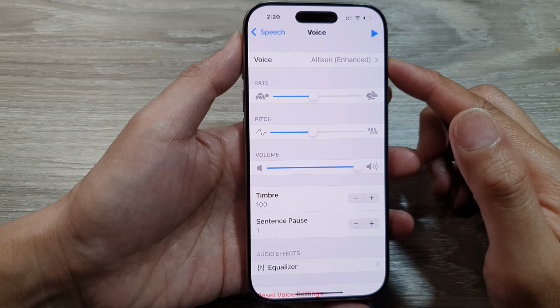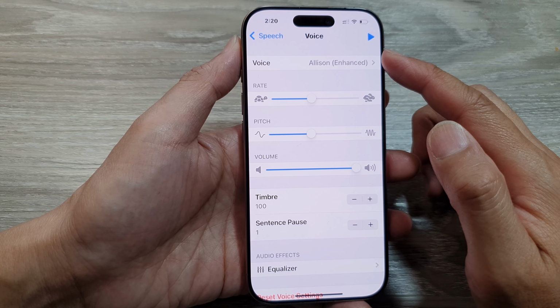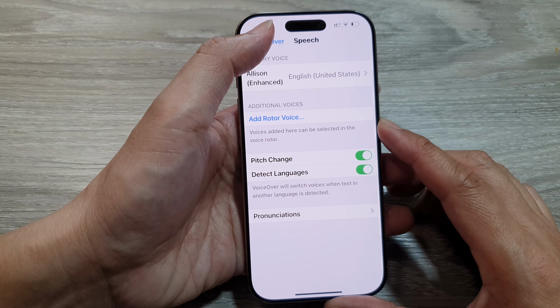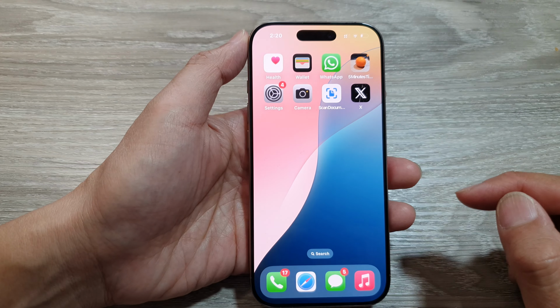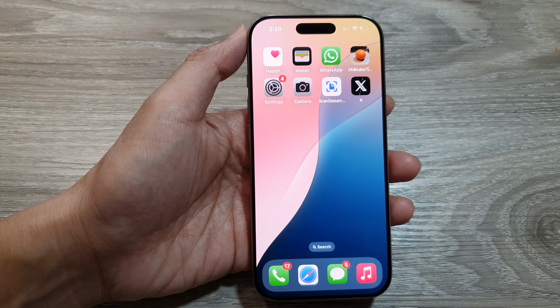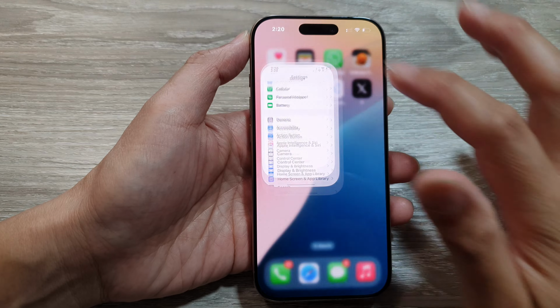How to customize VoiceOver speech sound on the iPhone 16 series. First, let's return back to the home screen by swiping up at the bottom of the screen. And from the home screen, tap on Settings.